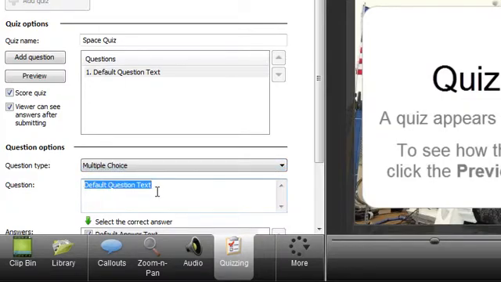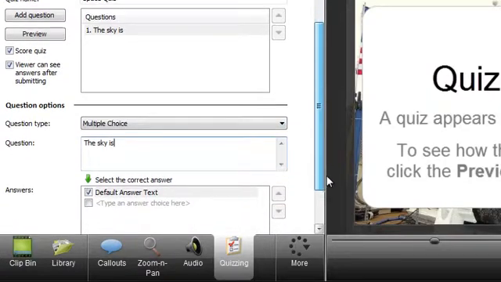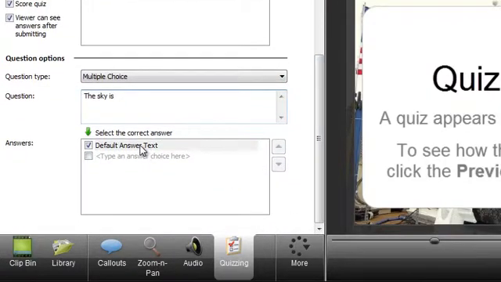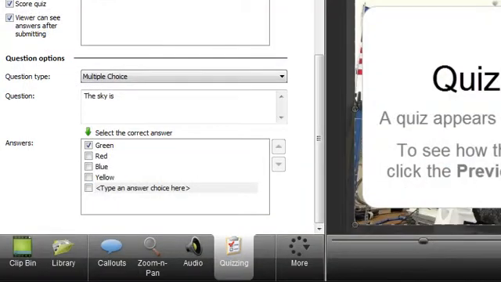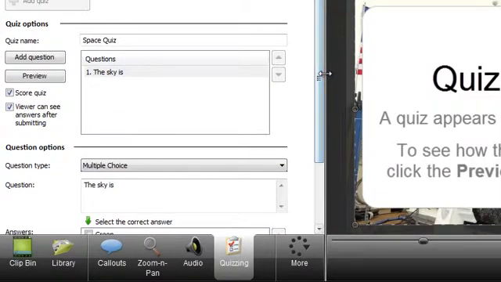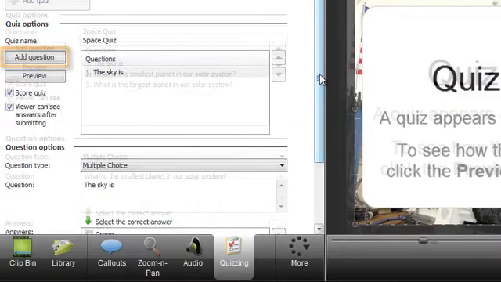Type the question text in here and the answer text in here if applicable. You can enter a maximum of 30 answers for each question. Make sure to indicate which answer is correct. Add as many questions as you want using the Add Question button.